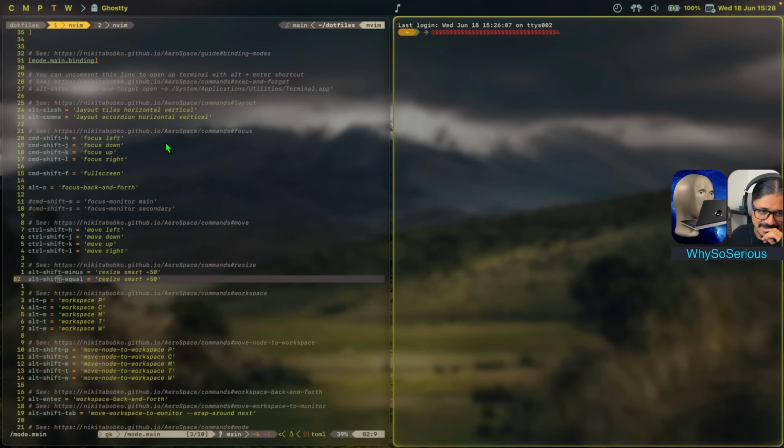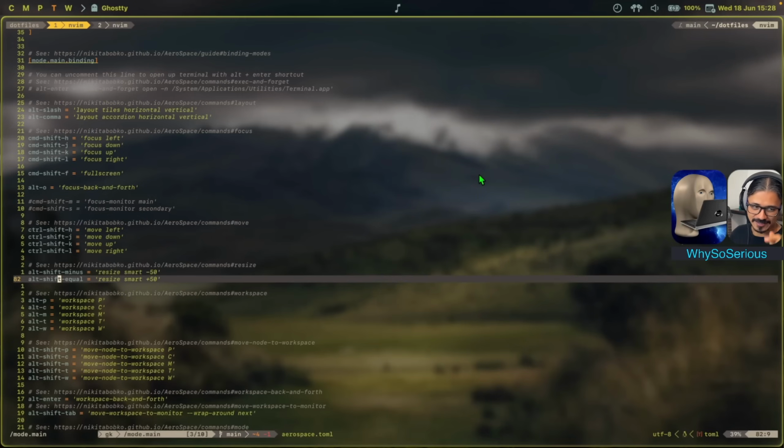That is the problem of the Ferris Sweep keyboard, guys. It's not a problem with the keyboard. It's a problem with the keymap. That's why you have to use a Corne or something with more keys.